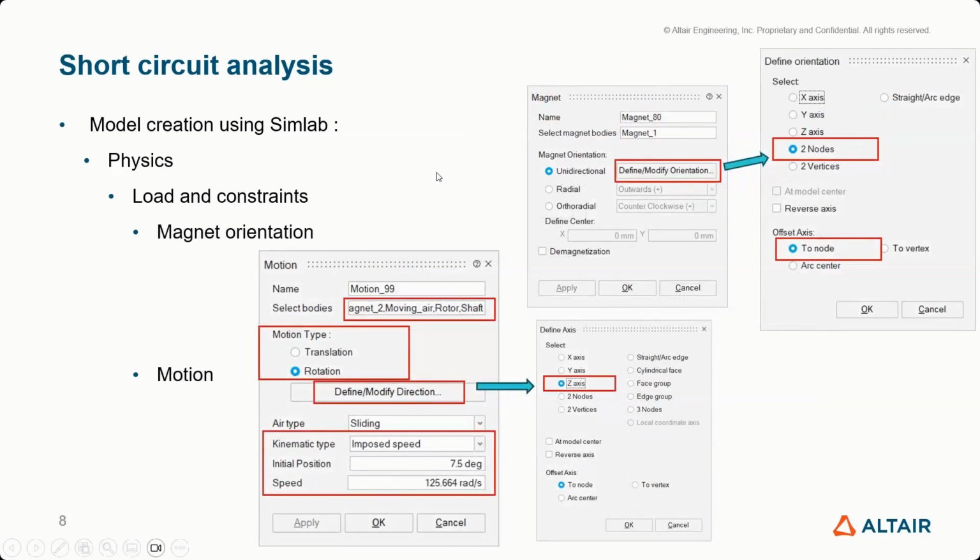Now we stay in the physics. The third step is the magnet orientation and the motion. For the magnet orientation, stay always in the physics. You also go into the magnet. You select magnet orientation, and you put the name of this orientation. You select the bodies. In our case, we have two magnets. I show you only one magnet, but it will be the same principle for magnet number 2.